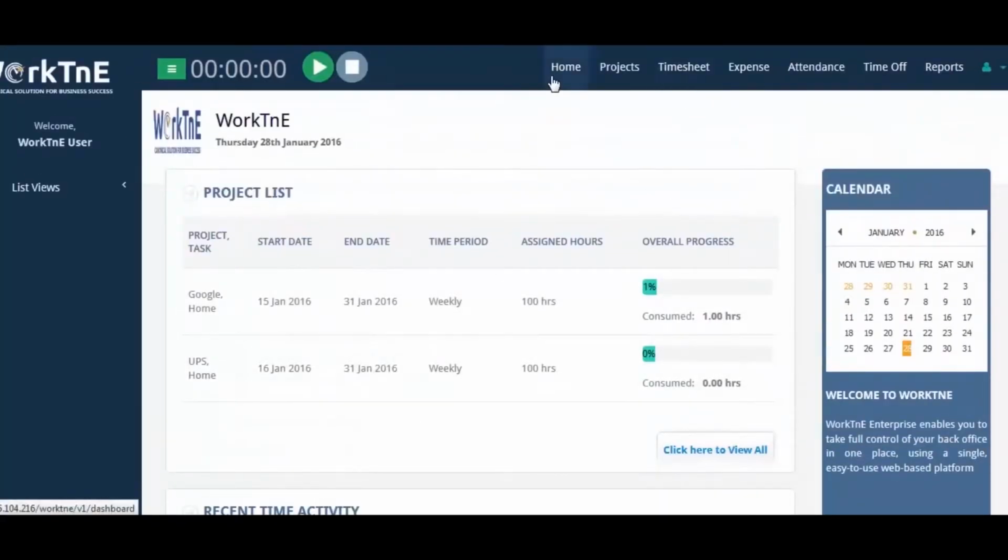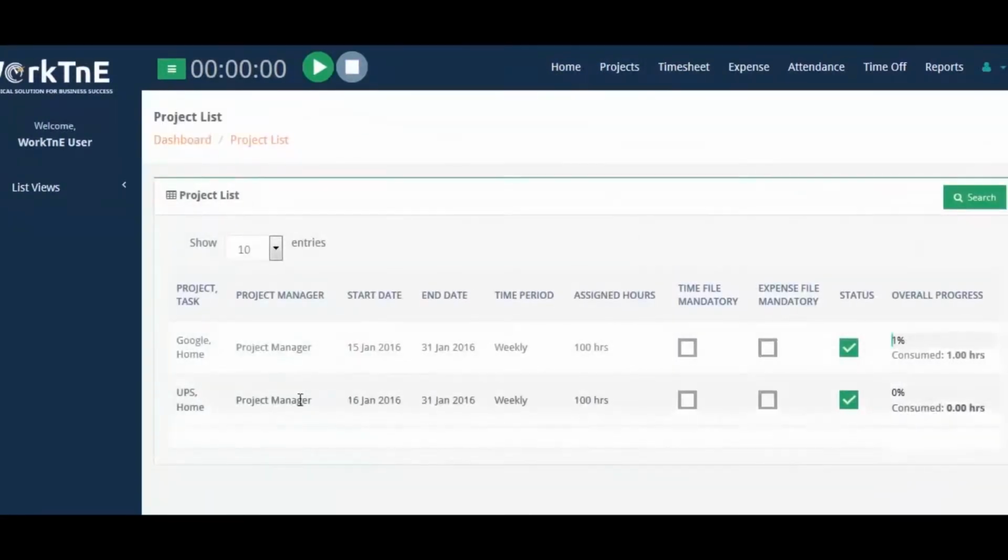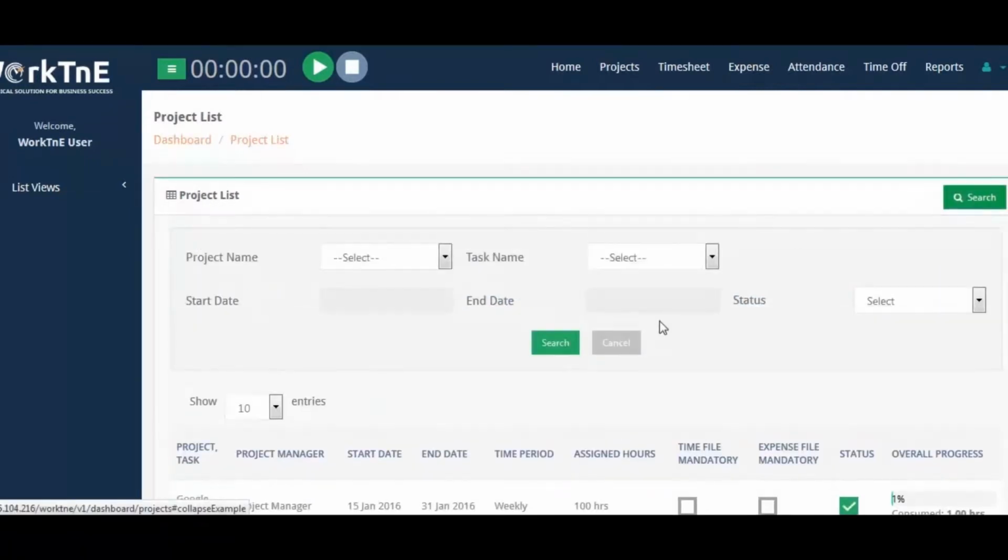On clicking the Projects menu in top right side corner of the page, all your assigned project details can be seen. You can see the manager name, file mandatory options, time period options allocated for the project. On clicking the Search button, Advanced Search is available for filtering the project records.